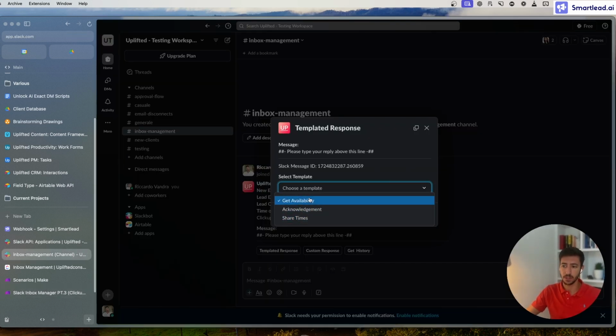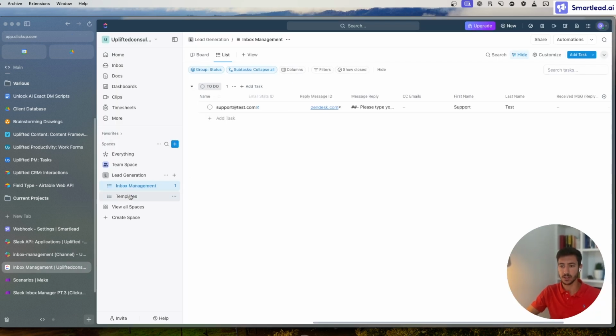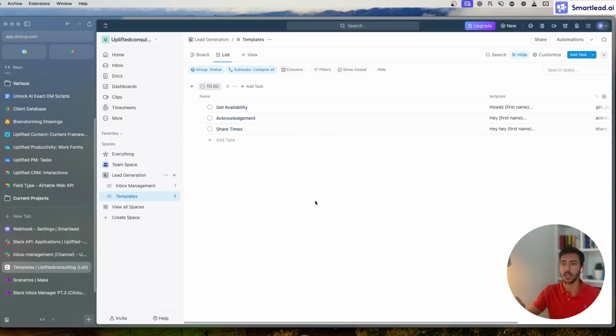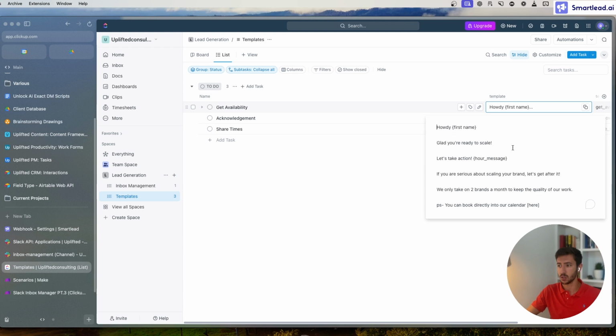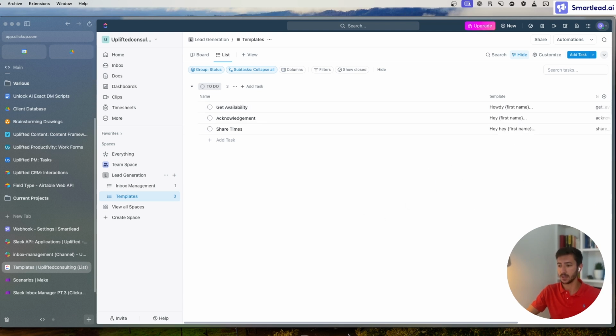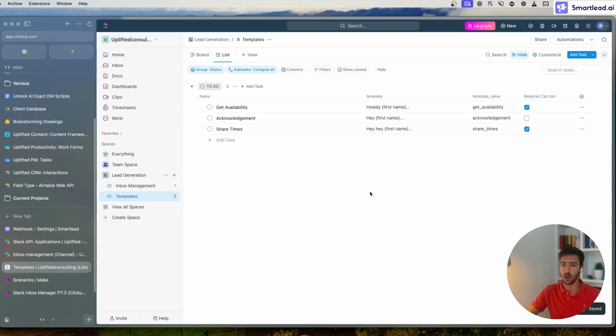So here we have three different responses that we can choose because those are the ones that are being configured directly within the template section of Clickup. So here we have get availability, acknowledgement, and share time. Those are just examples of possible messages that we can use. And this is the actual template that we use over here, as well as the template value and this field called requires cal.com. So those are examples of messages that we can use.